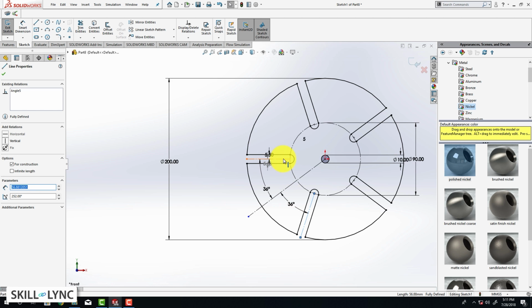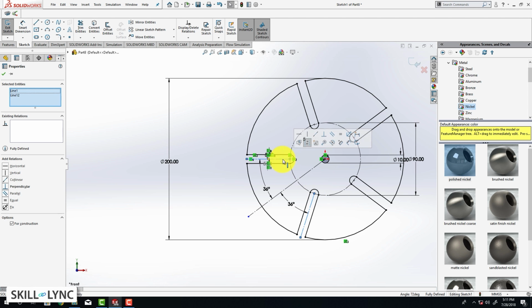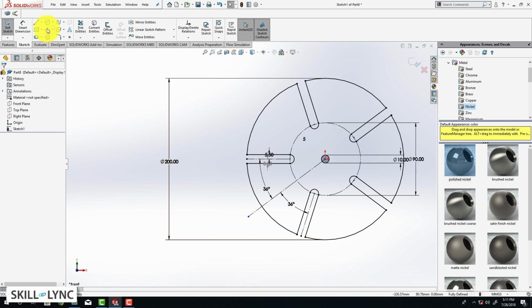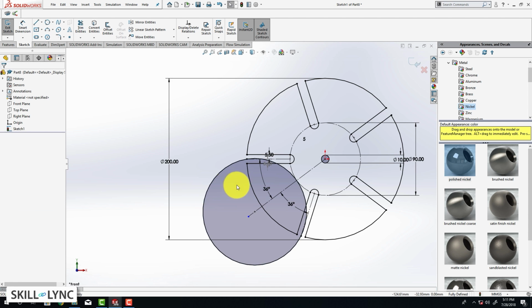Alright, now we are going to select both of our construction lines, and click on Make Equal. Next we are going to create another circle. So go to the circle tool, click on Perimeter Circle. So we need 3 points, point number 1, point number 2, and point number 3.